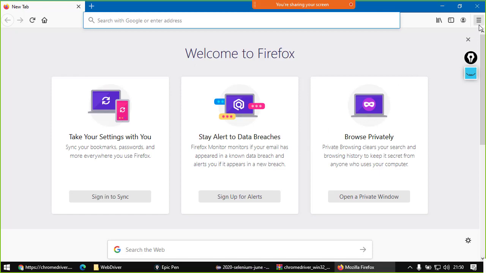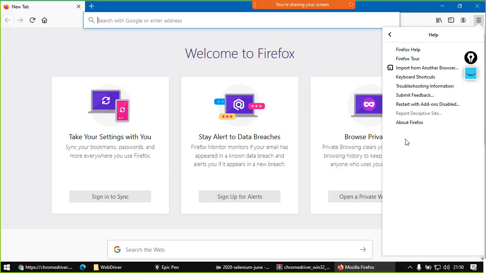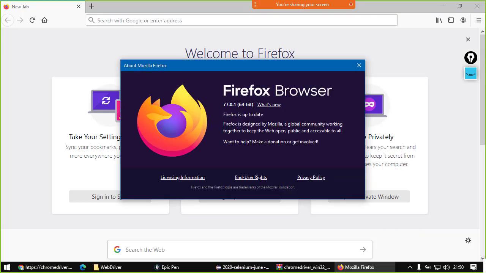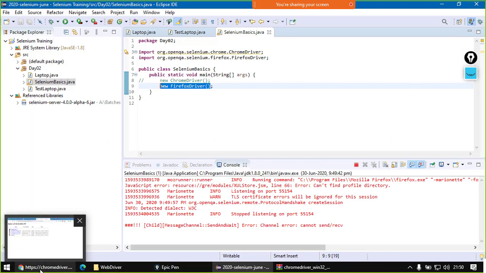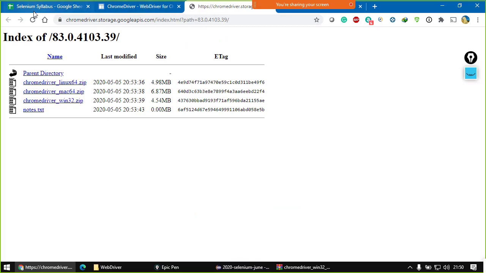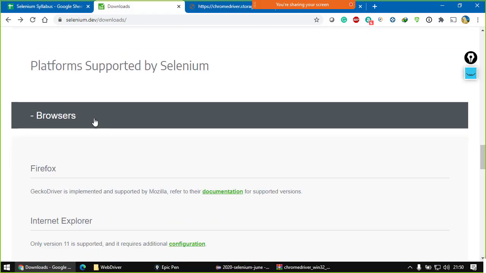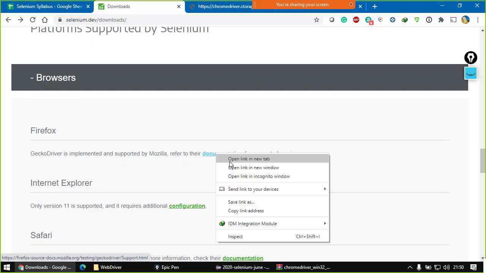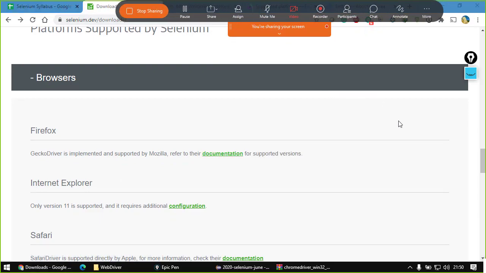How? Click on this hamburger, go to Help and About Firefox, right? So right now I'm having 77.0.1, so this is the stable version of Firefox, right? Now over here, Firefox depends on Gecko driver. Going back to the official website of Selenium, here in the browsers section you would find the Firefox documentation. Click here and you would be taken to this particular page.